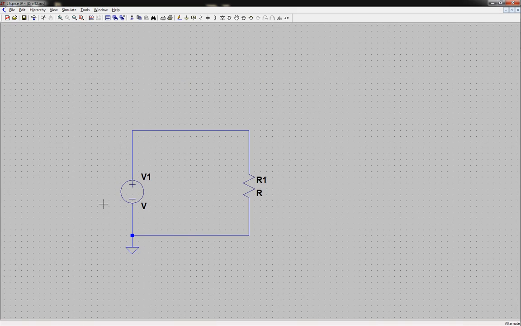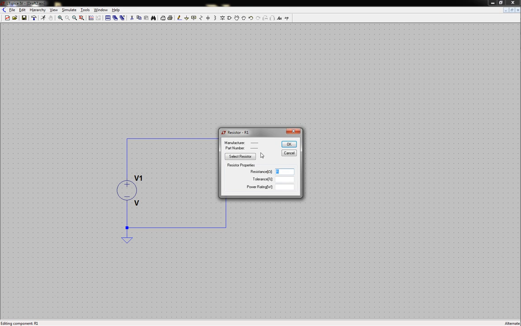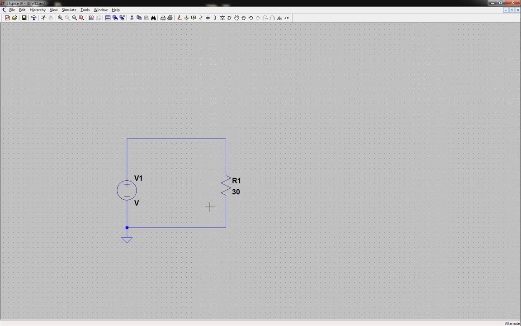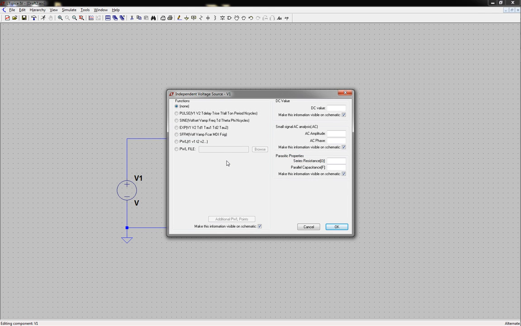Okay, so what I want to do is we're going to pull some current through here. Let's say we'll do 30 ohms. But what I want to do is set this voltage source up for AC. Right now it's on DC, and you can do some series resistance if you want to do something like a battery. But if we click on advanced, we get a bunch of different things. It gives you a small signal AC analysis. Well, we want the whole waveform and everything. So we're going to choose the sine, because AC is a sine wave.